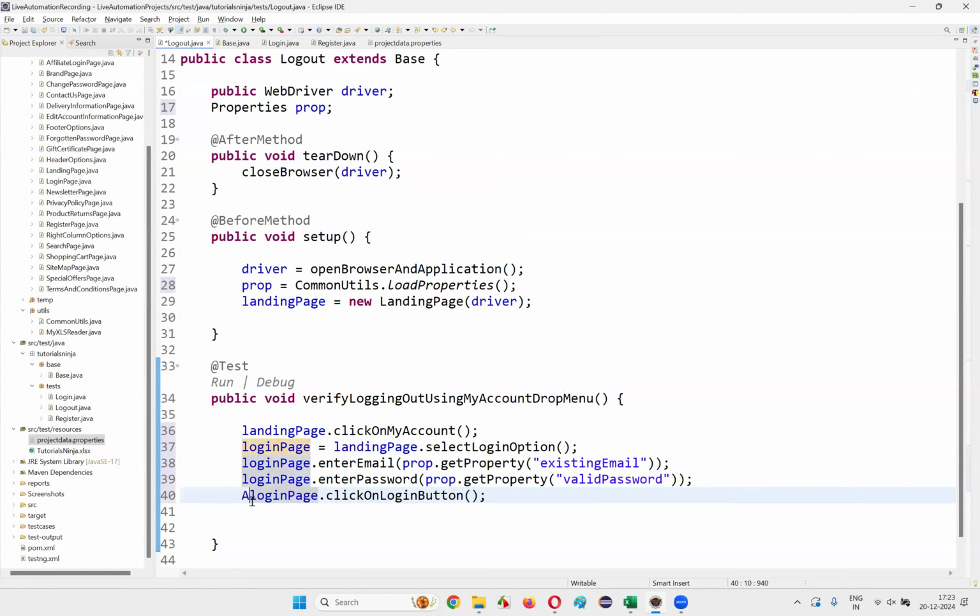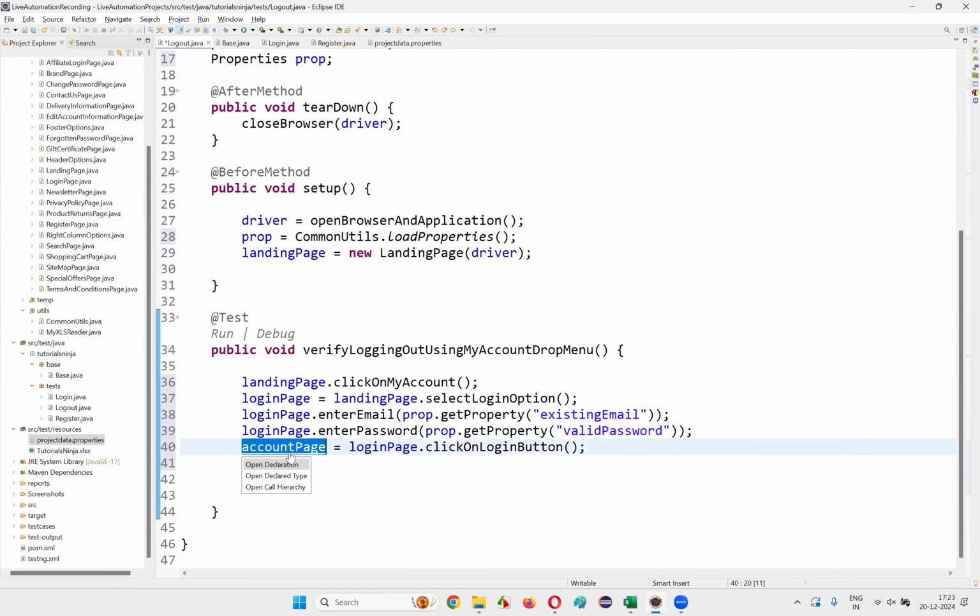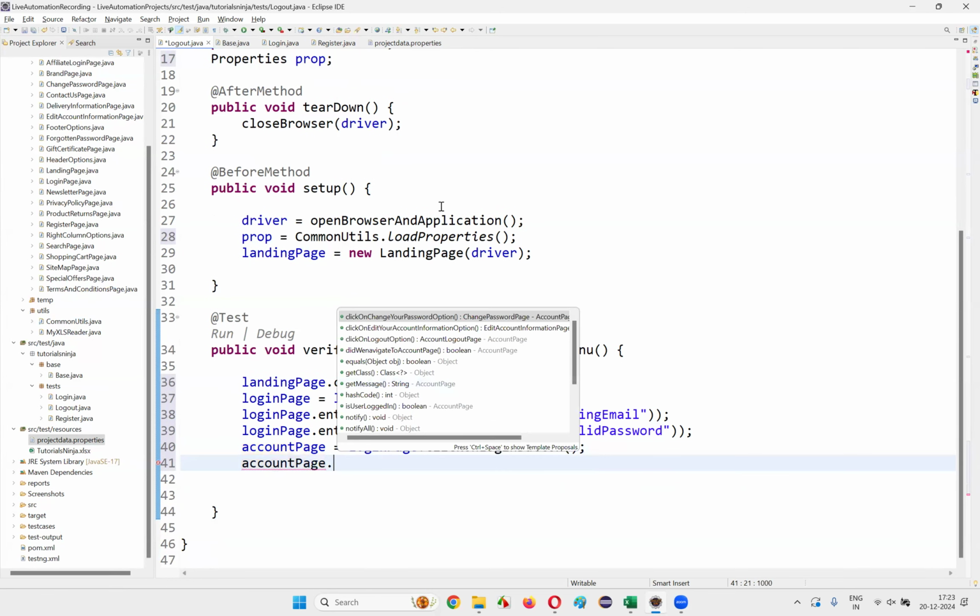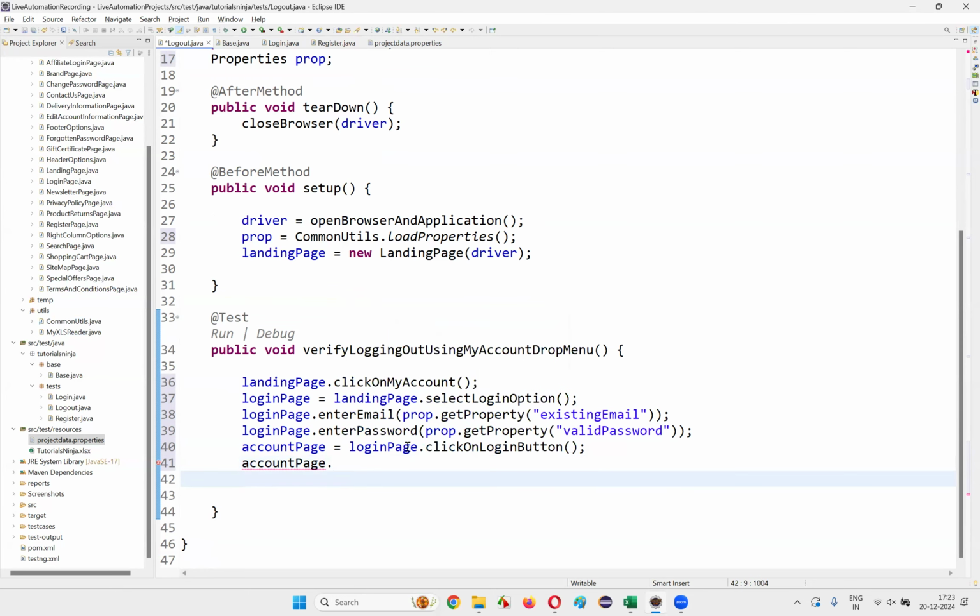Account page is equal to, and then simply write down account page dot, and see the options: edit your account information, logout. Did we navigate to account page is one thing. Is there any other method coming? No, that's not coming. That is my account.